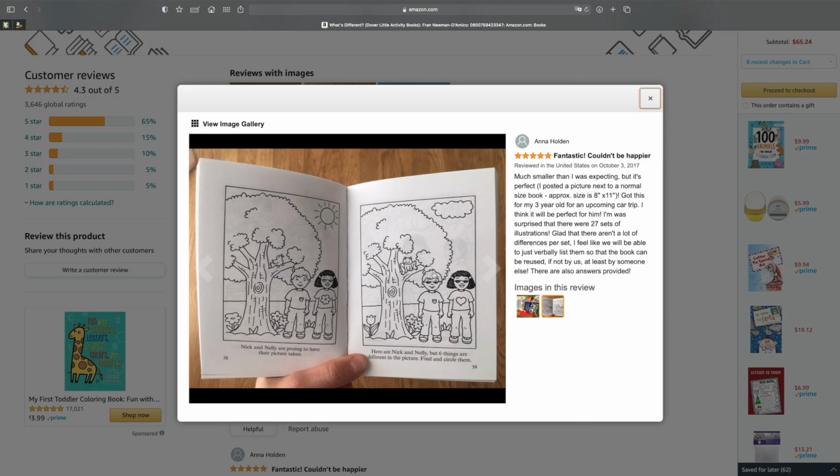Okay, so as you can see, there's a side-by-side image, and there's even a little kind of text underneath. So Nick and Nelly are posing to have their picture taken. Okay, this is another idea to take into consideration, if you can create sort of a cross niche between a coloring book, a spot the difference book, and also a little storytelling kind of book.